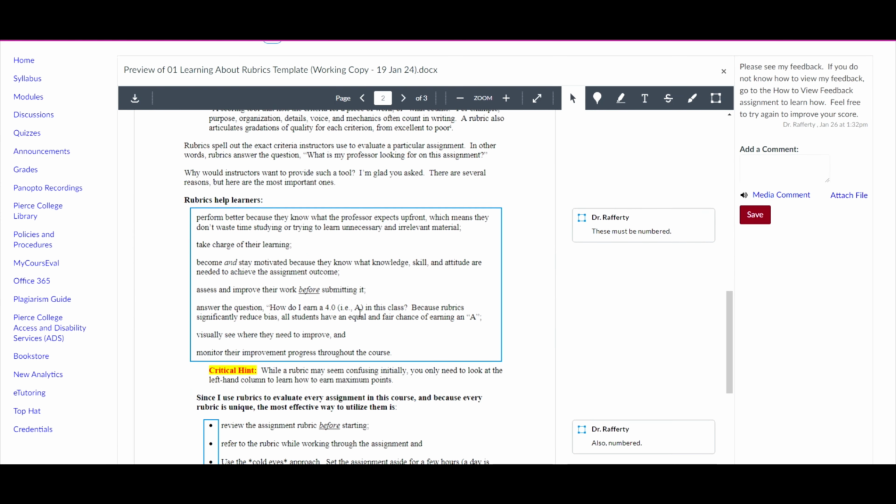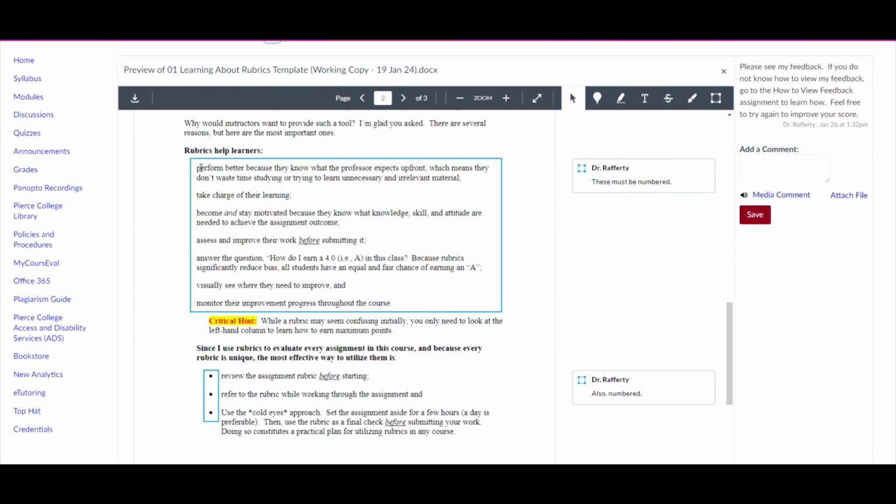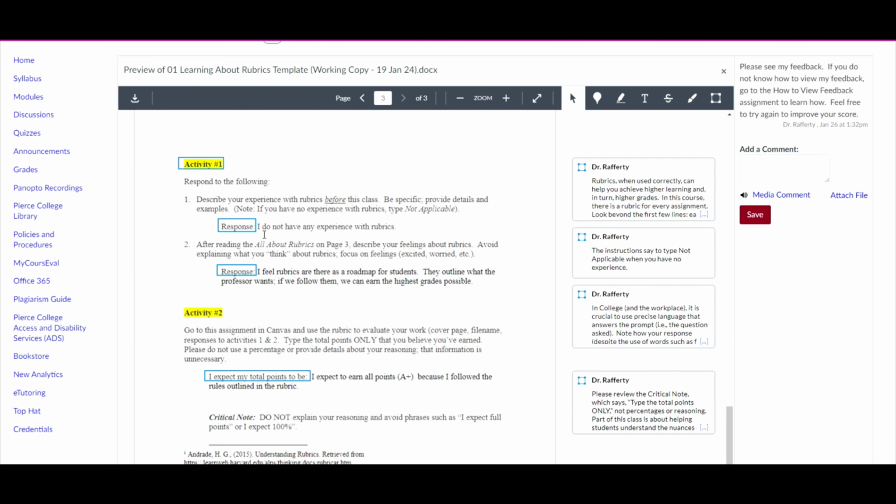We can keep scrolling down and we see that there are some more formatting issues. Typically we see students who are using other programs such as Google Docs or Open Office, but this really should be numbered here, and same here, you shouldn't have bullets, it should be numbered. Then finally we get to the activities and the responses that the student provided. This response does not meet the requirements. It says here, describe your experience or type in not applicable. Well, if this student doesn't have any experience, I would expect to see this, not this.